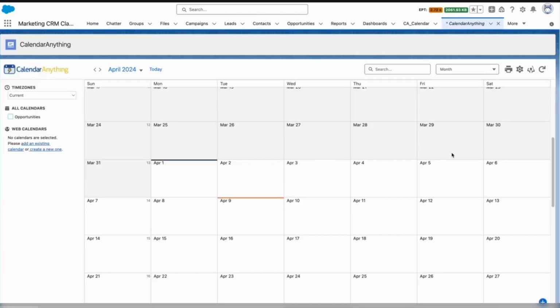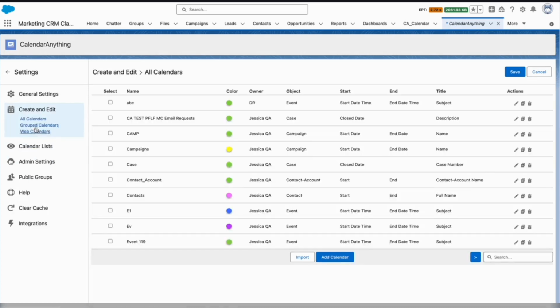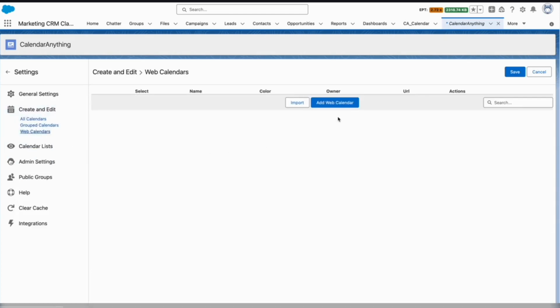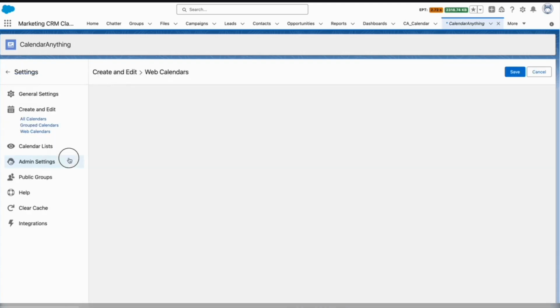In order to add a new Outlook calendar, we'll have to access the Create Web Calendars wizard. For that, you can click on CalendarAnything settings, click on Create and Edit, then select Web Calendars. Once you're there, click on Add Web Calendar. Or an easier way would be right-clicking on the Web Calendars label and then selecting New Web Calendar.